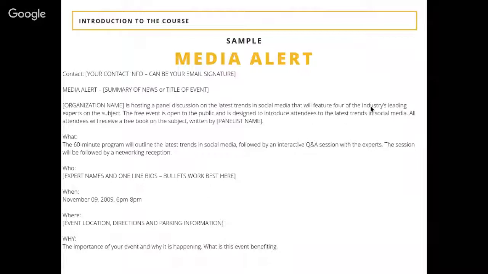This one says, blank is hosting a panel discussion on the latest trends in social media that will feature four of the industry's leading experts on this subject. The free event is open to the public and it's designed to introduce attendees to the latest trends in social media. All attendees will receive a free book on the subject written by blank. So this is very to the point in the first paragraph. It lets them know what's happening.